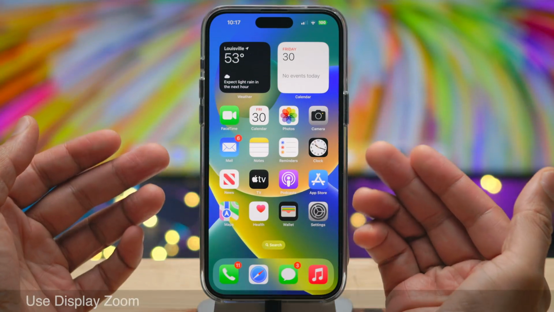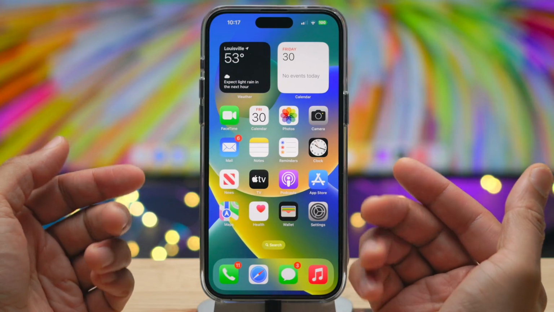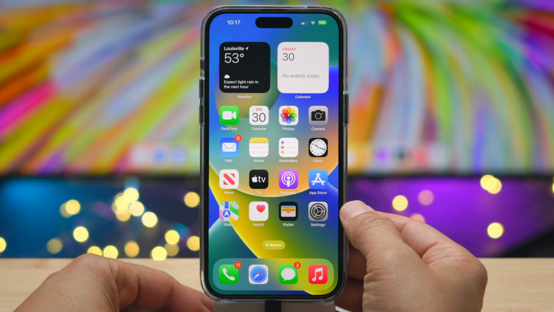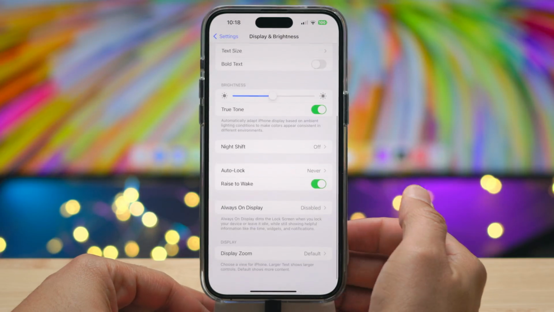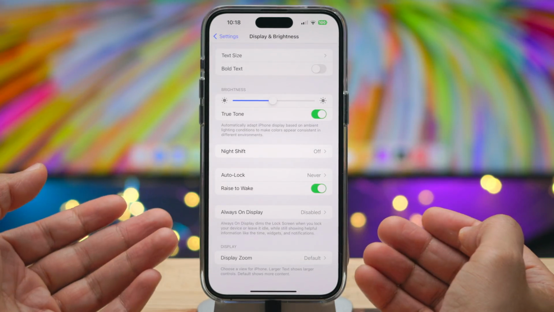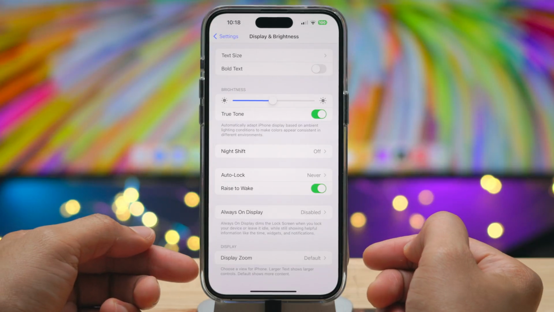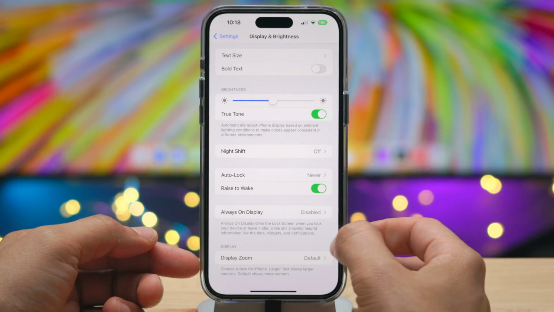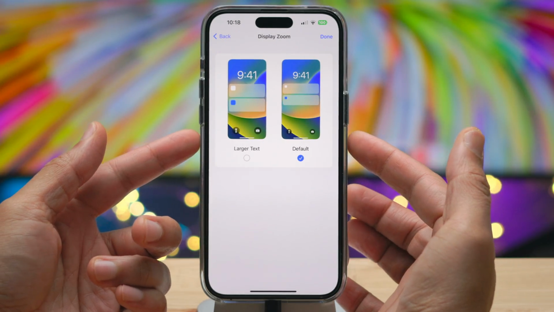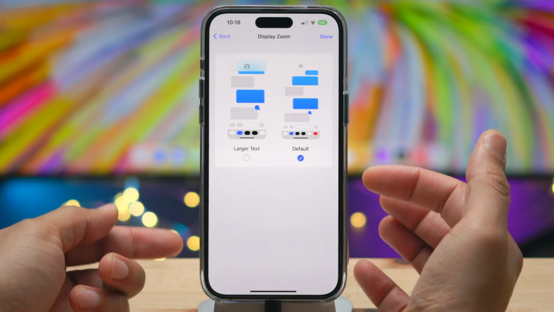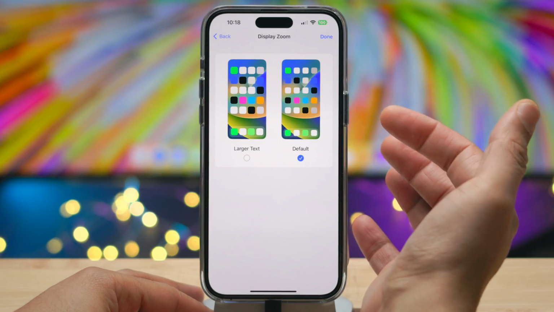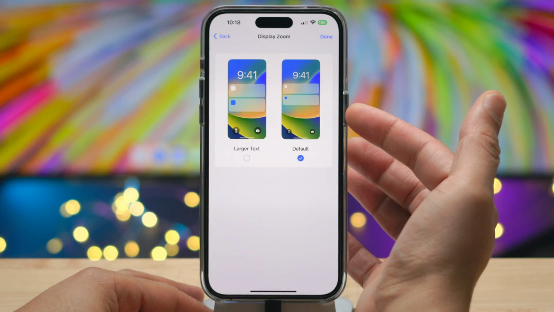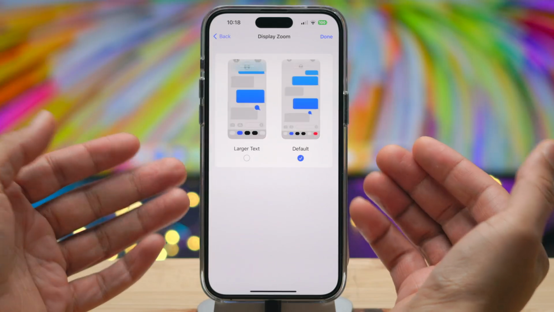Let's move on. Display zoom allows you to increase the size of on-screen assets. Let me show you what I mean here. So if you go to settings and you tap on display and brightness, you'll see at the bottom display zoom. So this allows you to adjust the view for your iPhone. Larger text will show larger controls, while default will show more content. And of course, it defaults to the default setting. So basically, choosing the larger text option will zoom in to the interface at the expense of the on-screen content.